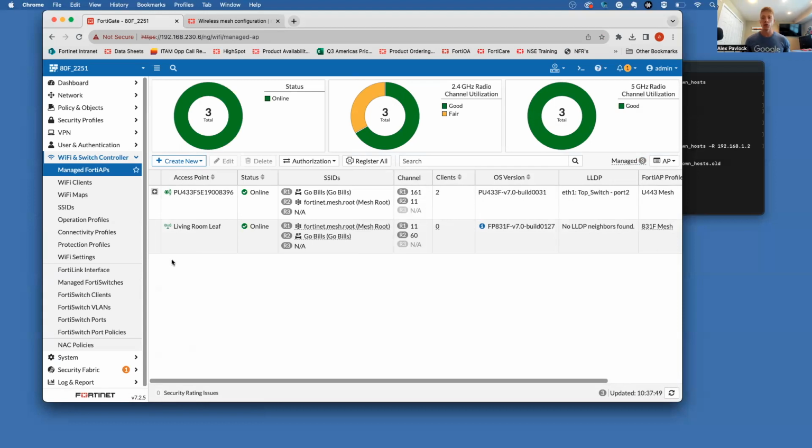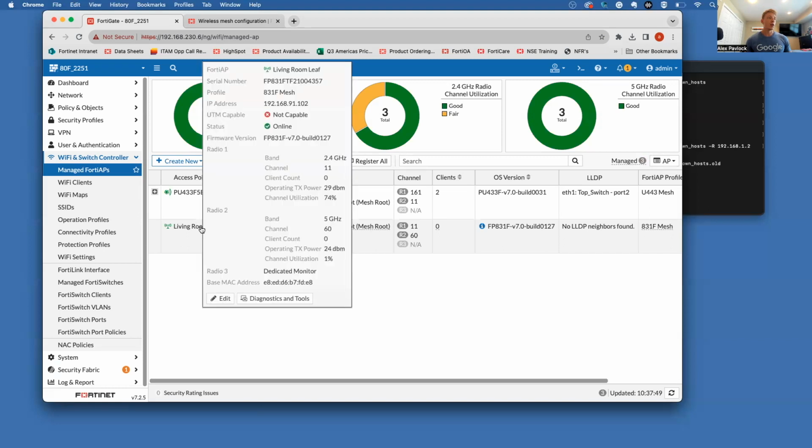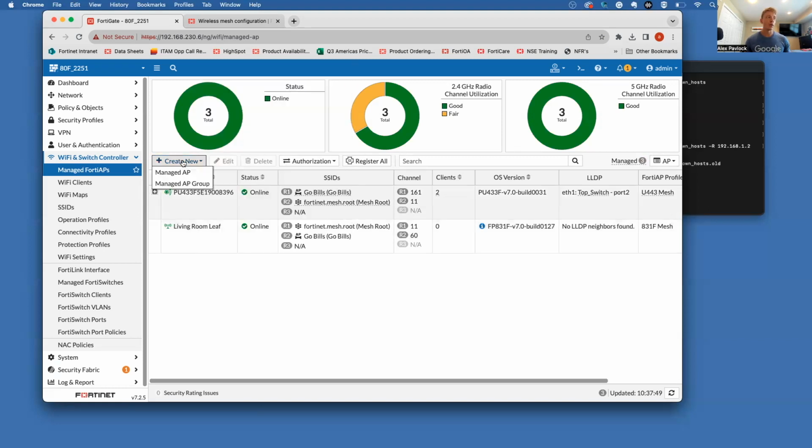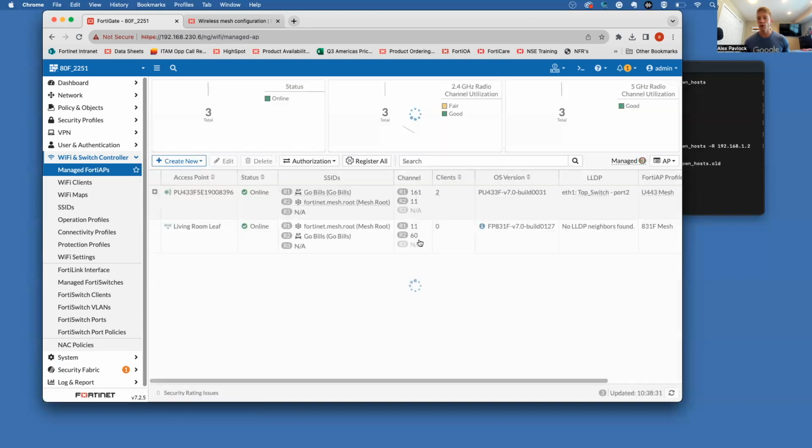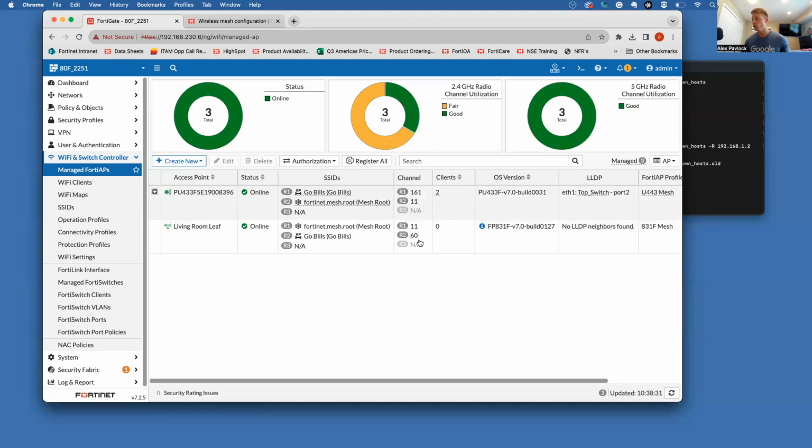And then make sure you just save those configurations with the cfg-save command. And then once that is done, get the serial numbers for your Leaf APs, come in here and create a managed access point. Once that is done, go ahead and power back up your Leaf APs, and you should be good to go.